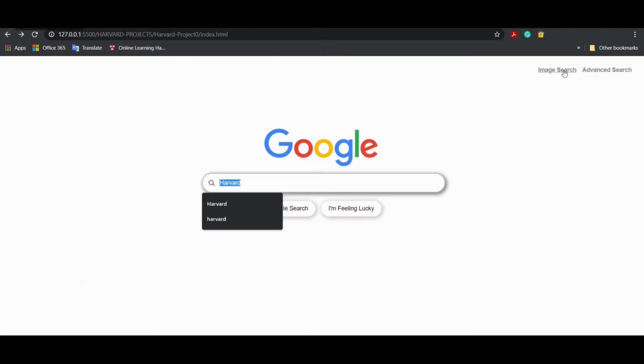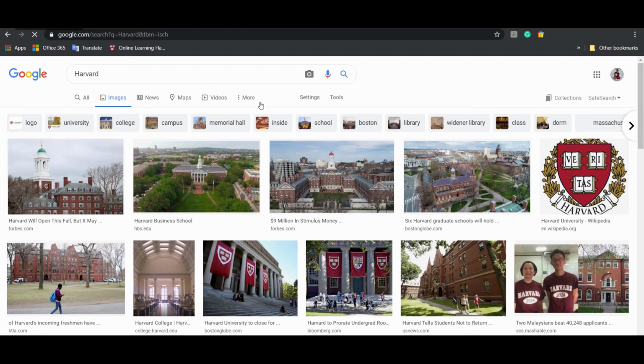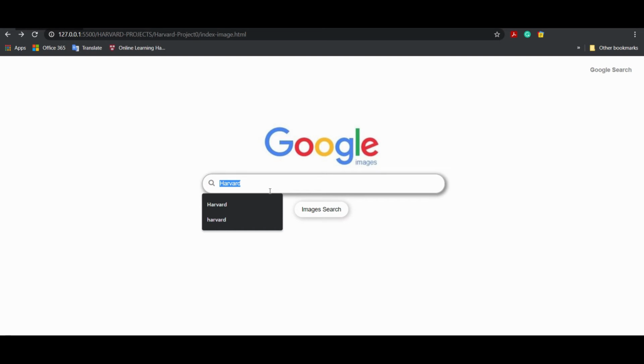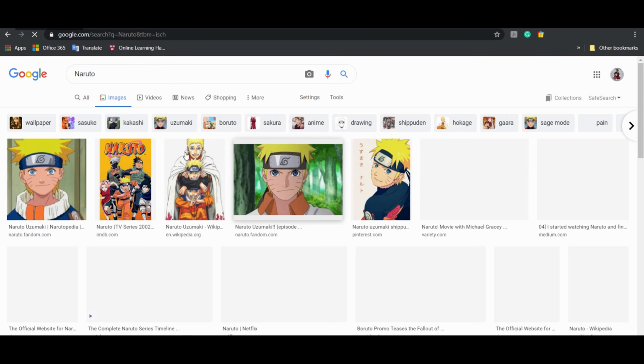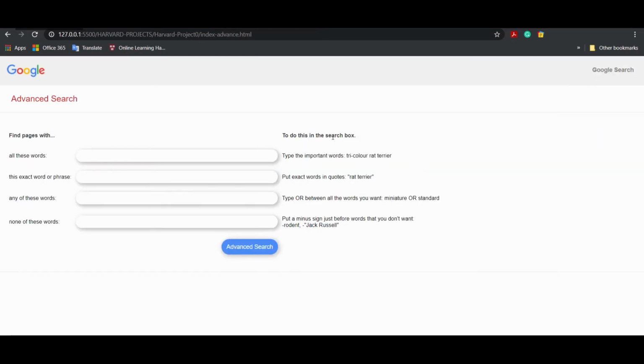And if you go to the query image and input Harvard, it actually shows Harvard images. Let me give you another example. If you search for Naruto image, it will show Naruto images. Next we will go to the query advanced, that is the Google advanced search.